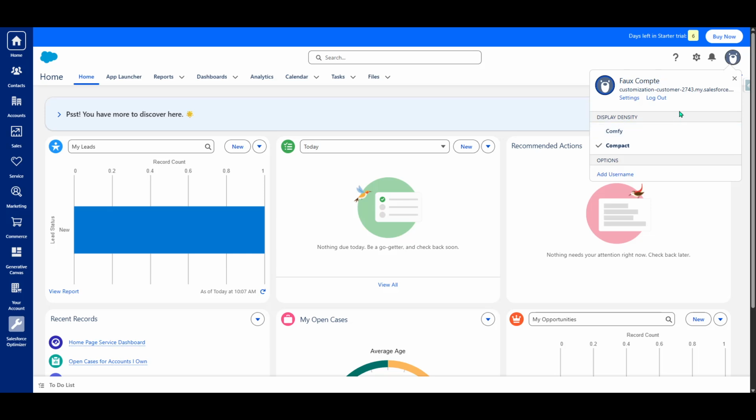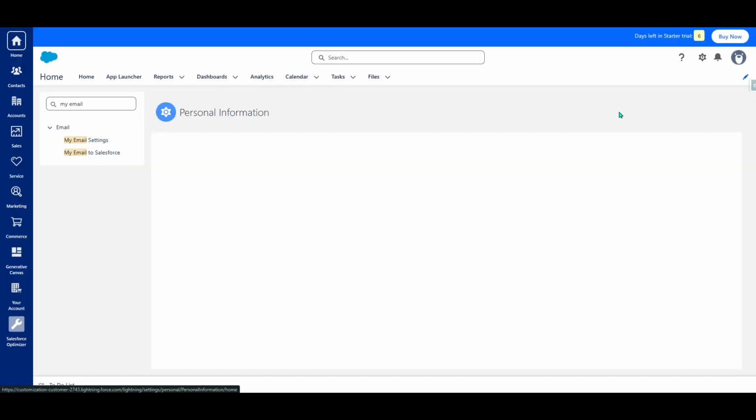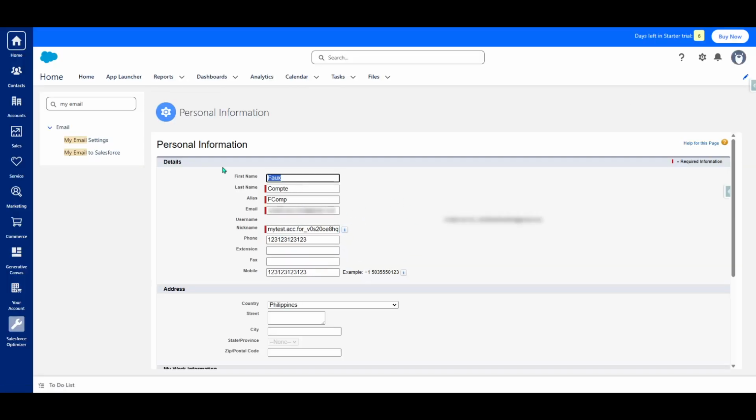This opens a small menu where you'll choose Settings. If you don't immediately see it, don't worry. Just look for the option labeled Settings and select it to open your personal settings area.